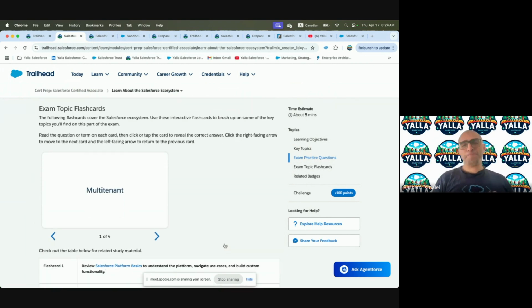Perfect. All right. Exam topics flashcards. So multi-tenant. What does multi-tenant mean? We covered in the Salesforce fundamentals that we are tenants. We are not the owner of the entire instance. It's like a big building and we are just renting an apartment or a room in there. So we are sharing all the resources for this specific instance with other clients. This is what multi-tenant means.